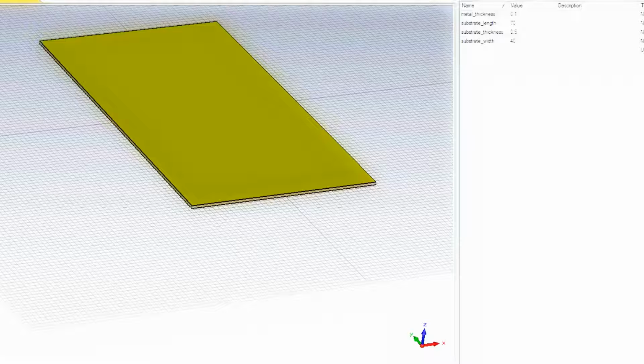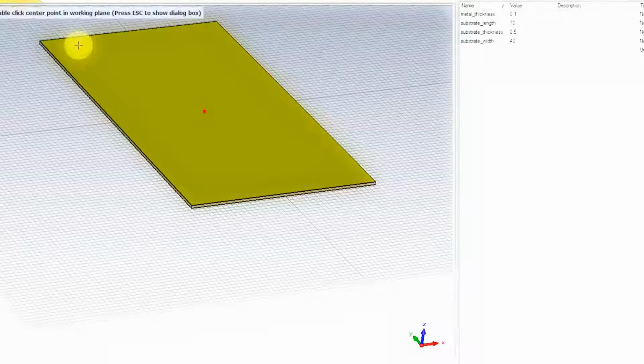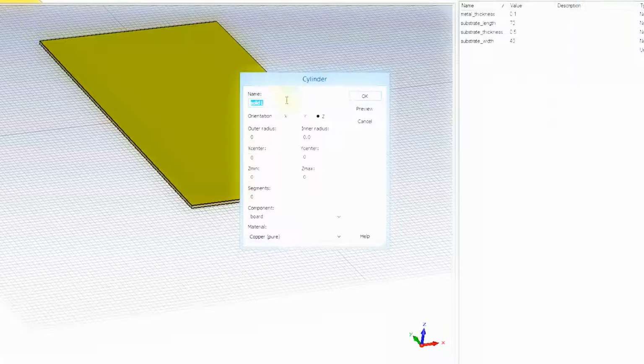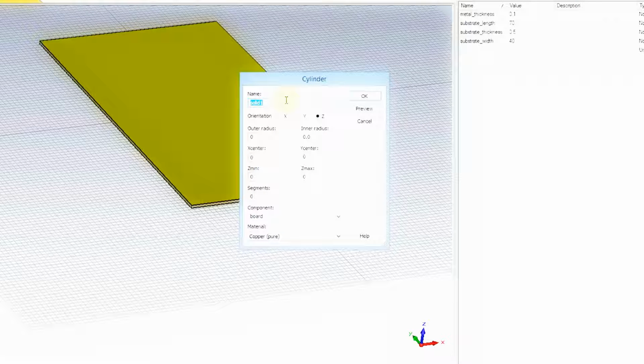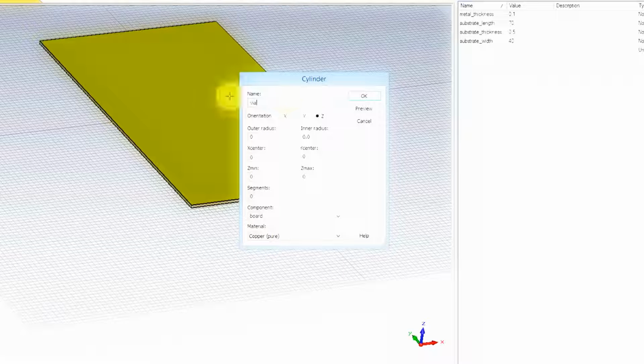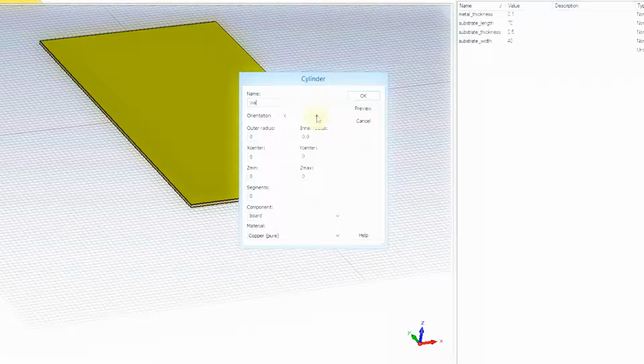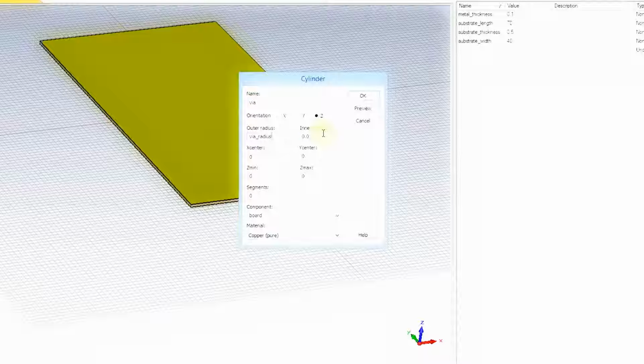In order to make those, you click this button over here, cylinder. Same procedure as last time, except the box is slightly different. Now, the name, I'm just going to give it a name, via. Orientation means along which axis the via is going to run. It's going to run along the z-axis, which means it's going to go up and down. The outer radius, I'm going to call it via_radius. Inner radius, I'm going to leave it 0.